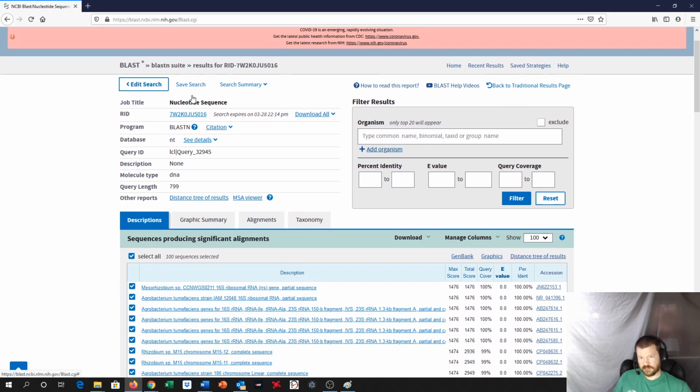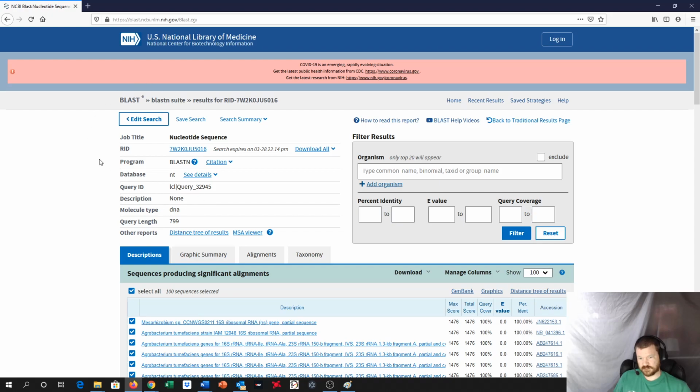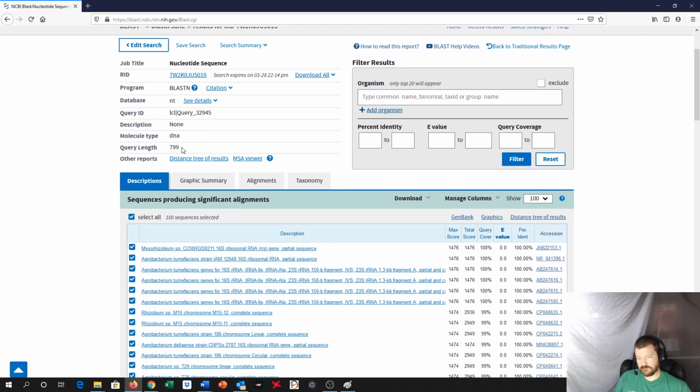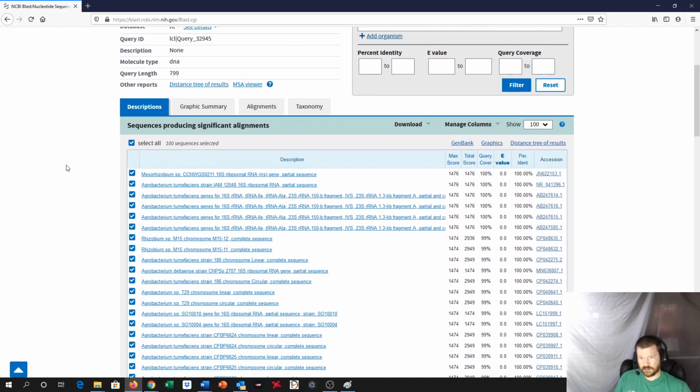Right? So the length, and this just gives you some basic information up here at the top. Like for instance, the length of our query was 799 base pairs. But then here you can start to look down at some of these sequences and figure out what you've got. And so here it'll tell you the query cover.